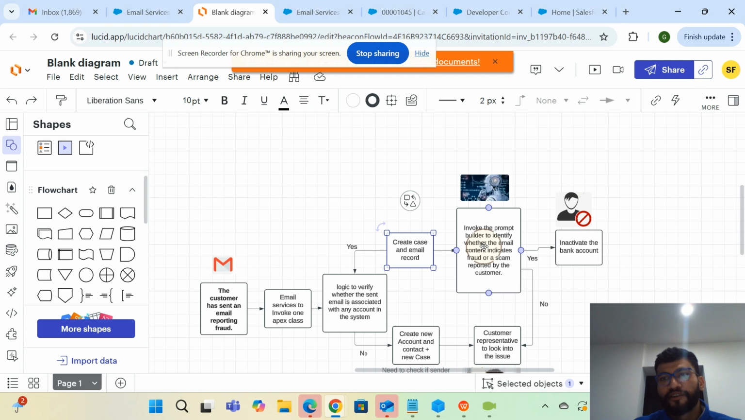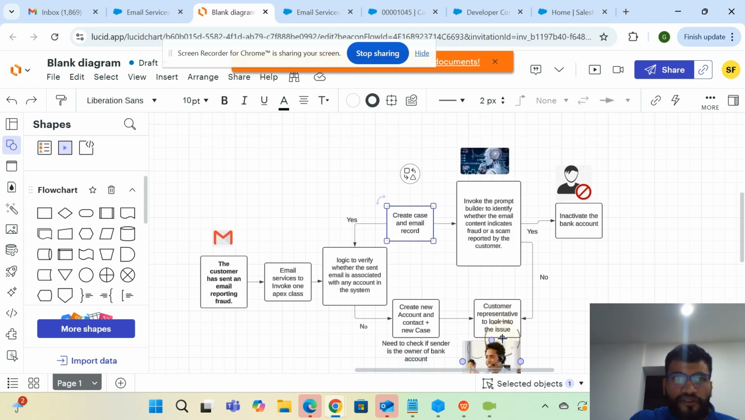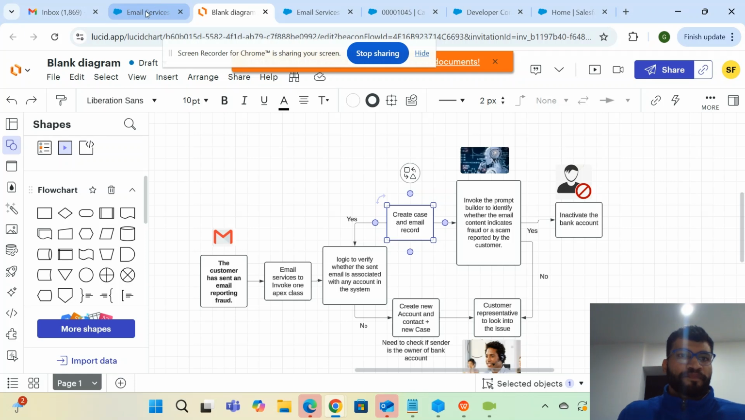If he's not saying anything related to fraud, and he's saying, hey, I wanted to know my balance, then why would I have to inactivate, right? So this is the role of the Prompt Builder, to identify whether this email is related to fraud or scam or not. If the Prompt Builder says yes, this is related to fraud, then the logic is straightforward: this email service will inactivate the bank account without asking any further question. But if the Prompt Builder identifies that this is something else and not related to fraud, then we will just create a case, and that case will be handled by the particular customer representative. So this is the architecture of this requirement, and now I will discuss it one by one.